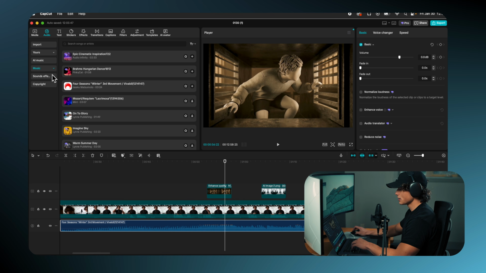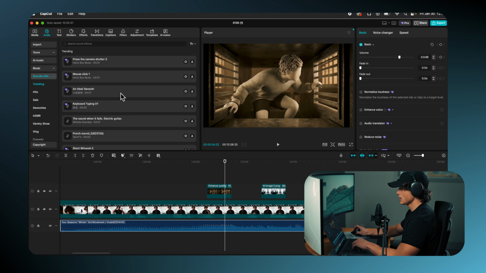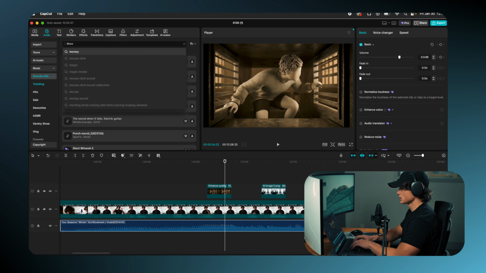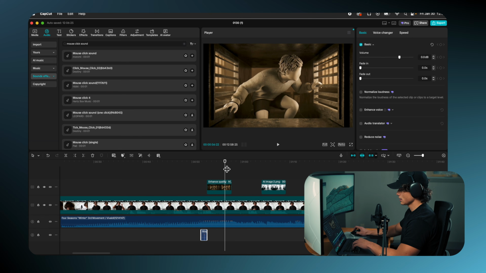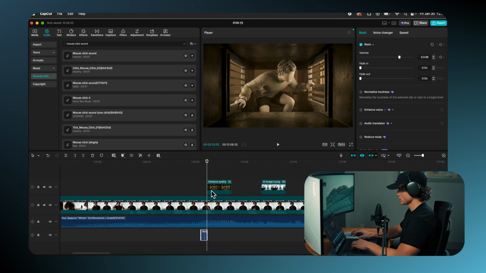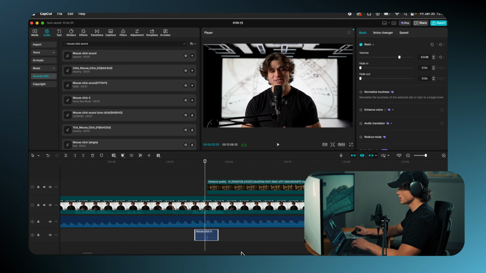And then obviously there's a sound effects tab, so we can click on that. And I'm going to search for kind of a mouse click. I'm going to add that in, and I'm going to position it right when this clip starts. So now we get the sound of a mouse click when this comes on.